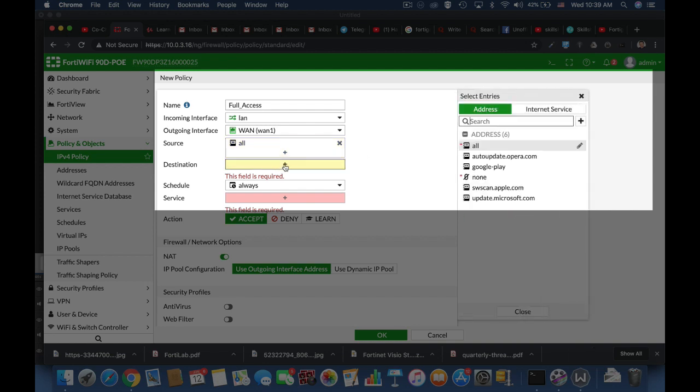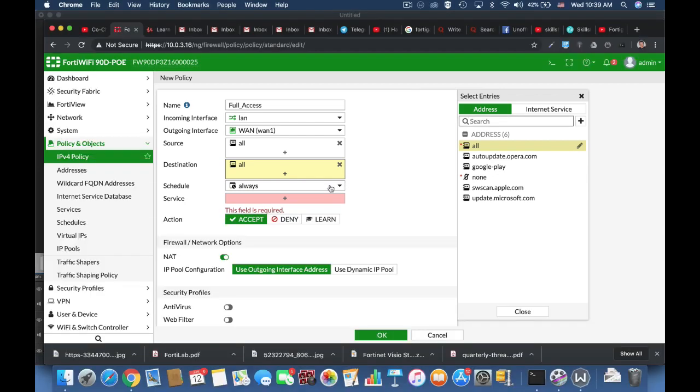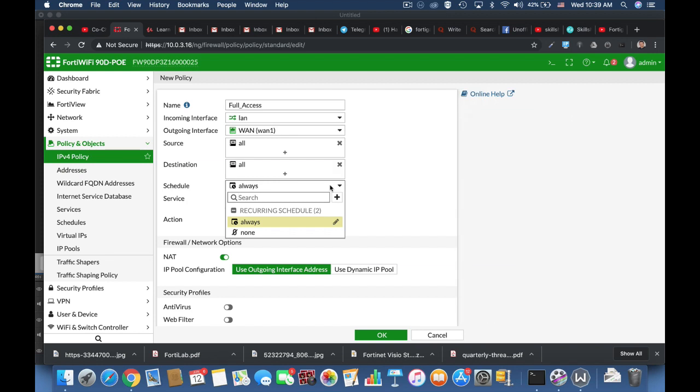As for destination, we are not limiting. We will let anyone get out to any destination, but we can limit the destination towards a specific address. As for scheduling, we can limit our policy to work on a specific day, on a specific hour, but we will not do it. Anyone can get out to the internet always.